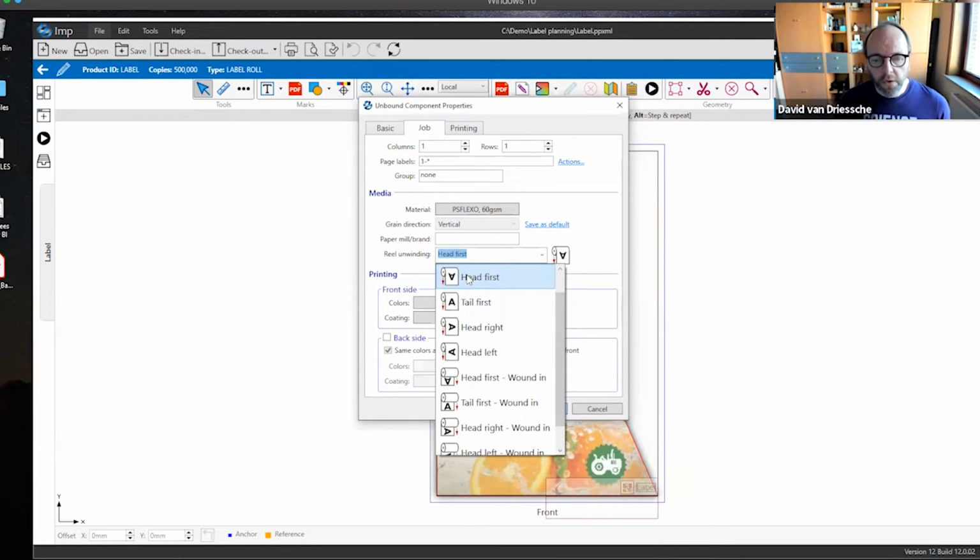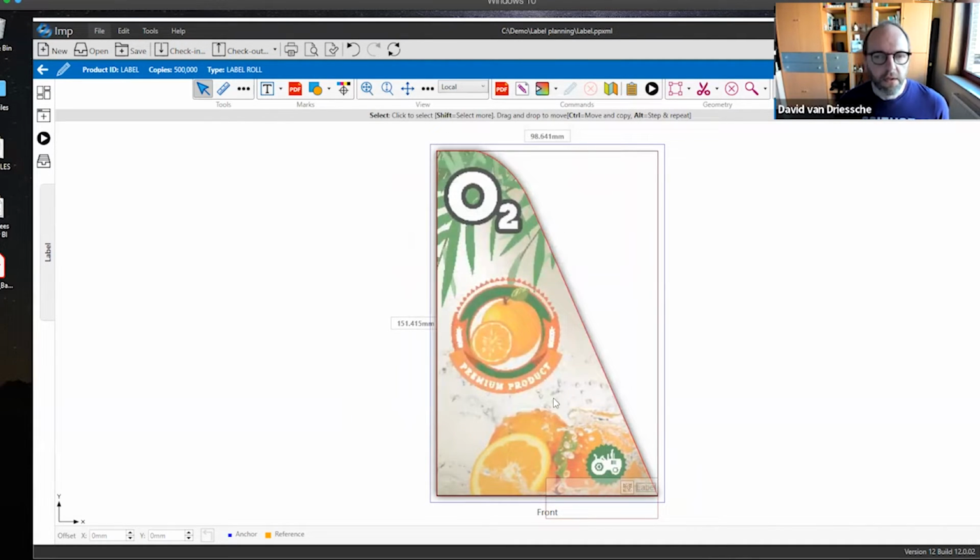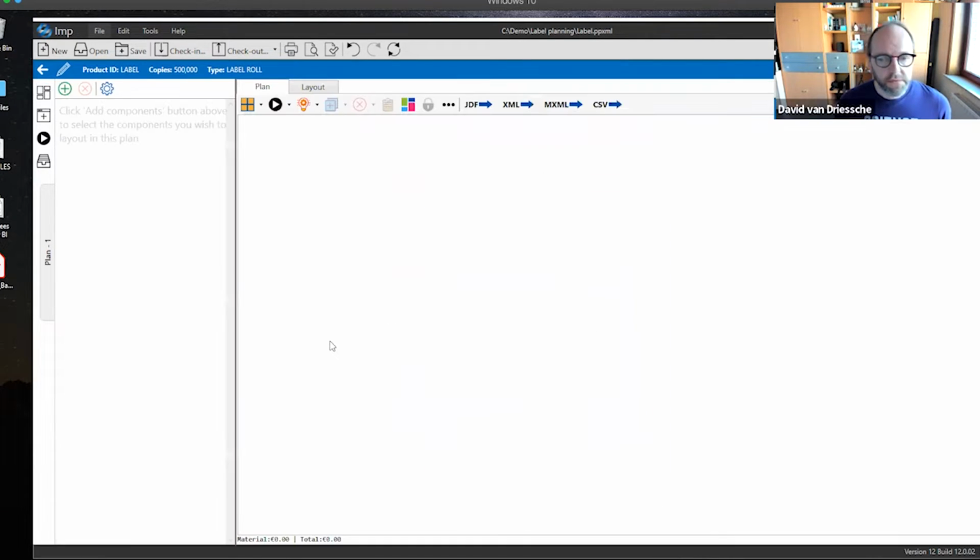And then what is the orientation of the job? Is it head first, or is it going to be rotated, for example? And just for fun, I'll put it on head right for this job. And then what I can do is I can create a plan and add my label in there.